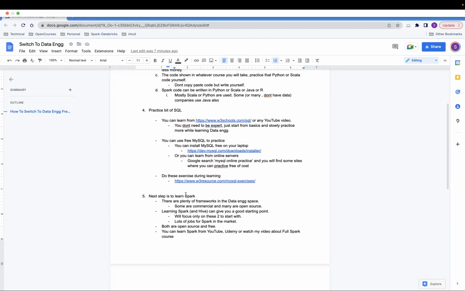And as I said, you don't need to be an expert in SQL. You should know the basic concepts of SQL, learn a few basic things from here, practice basic things from here, and then you're good to go. You can do steps 4 and 5 in parallel also, honestly. You don't have to do 4 and wait for it to be over and then start 5. You can learn SQL and learn Spark in parallel as well. So now we'll go to Spark.